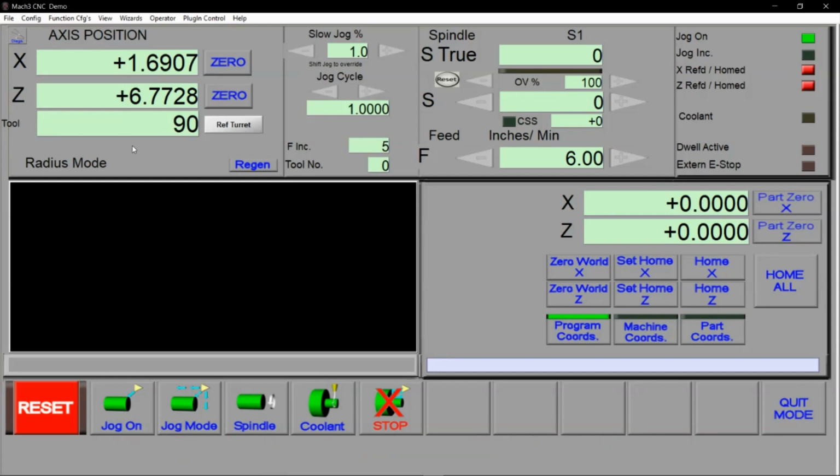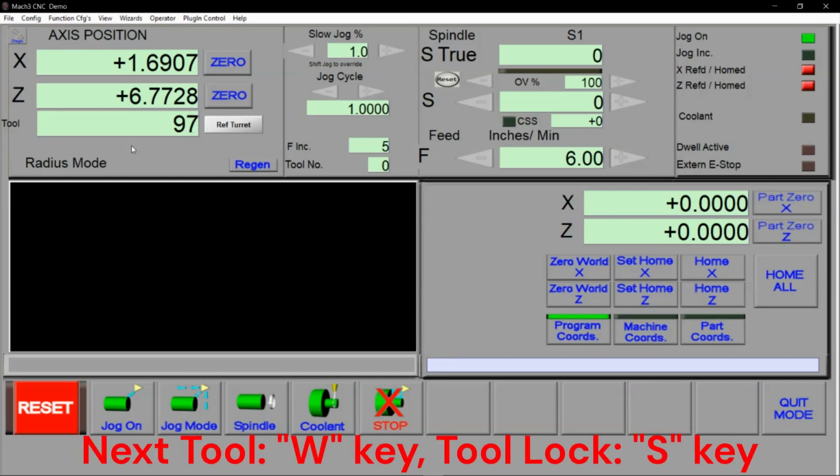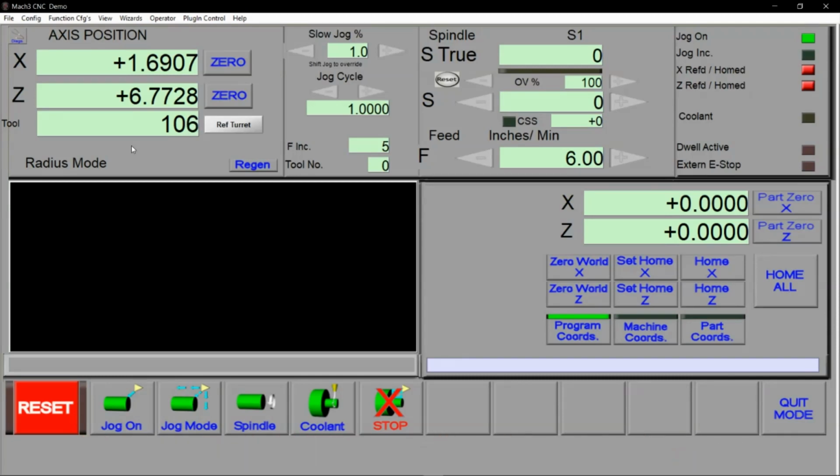For the tool DRO, this is for referencing our turret with our different tools. It will be measured in degrees, and to control that, we will be using W and S keys. The W key will rotate the turret around, allowing us to change between tools. And the S key will allow us to lock the tool into place. We will know when the tool is locked in place when the motor starts to stall.